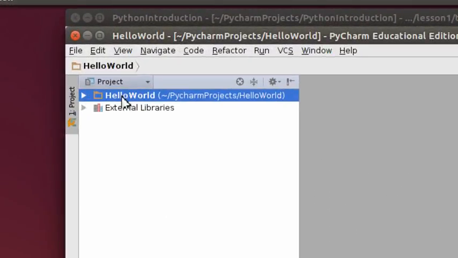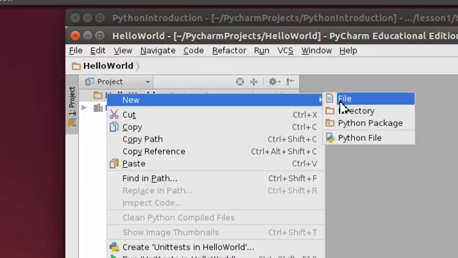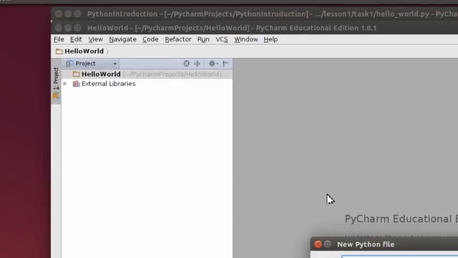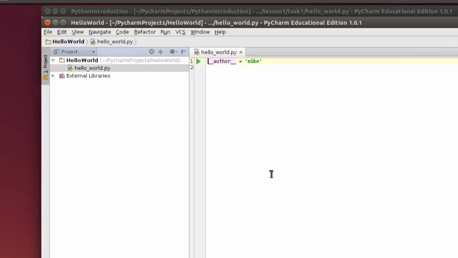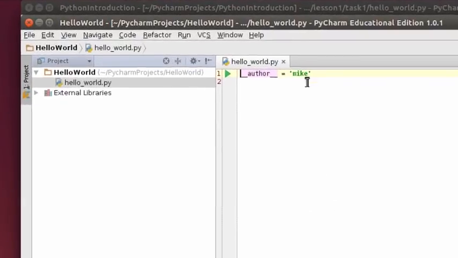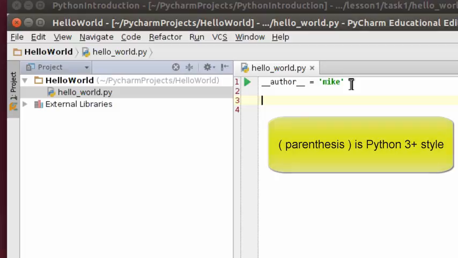Open up hello world. Actually go to hello world, right click, new Python file, and I'm just going to call this file hello world. You may name it whatever you want. It's going to add the Python extension to it because you selected Python file. It puts down your author. I imagine there's some change you can make to also put down the date, but I haven't followed through on where that is yet.